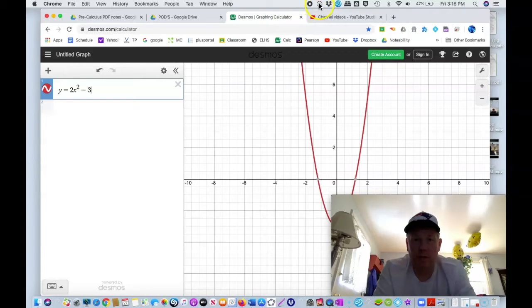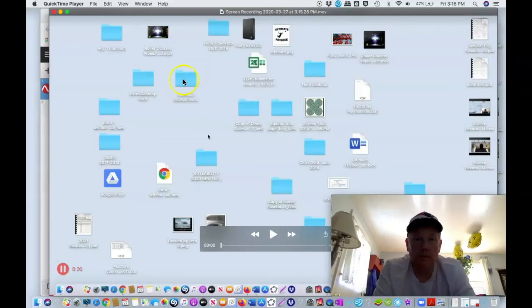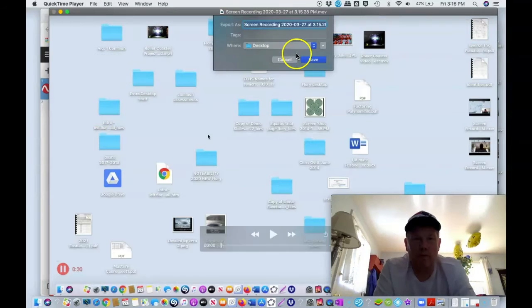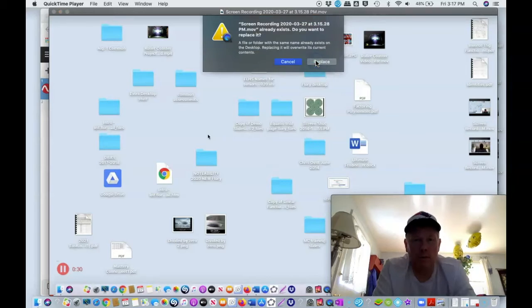So up at the top there's an icon here for my screen recording for the QuickTime. Okay, and once I've got that, then I can save it, hit File, Save, save it somewhere, on your desktop or wherever you want. Okay, you can choose where to put it. I'm just going to put it on my desktop.